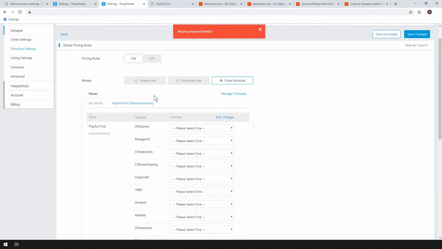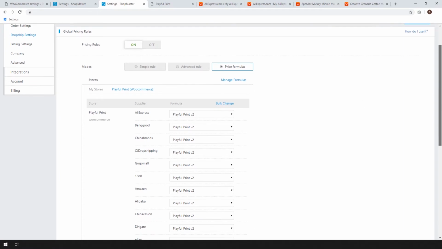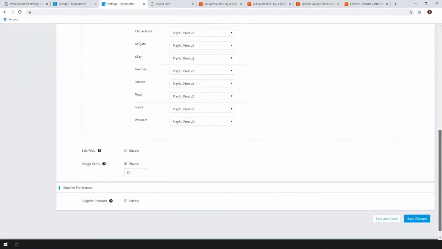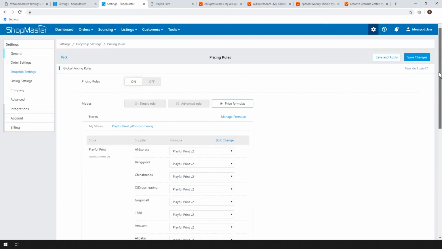It's going to say missing required fields because we're going to need to put this on all the suppliers. Let's click bulk change and go Playful Print V2 and hit apply. That will put our pricing formula on all of our suppliers. Most importantly, AliExpress is the only one we're using for the moment, but there are lots of different suppliers you can use on this ShopMaster. That all looks pretty good. I think we can go ahead, save and apply.